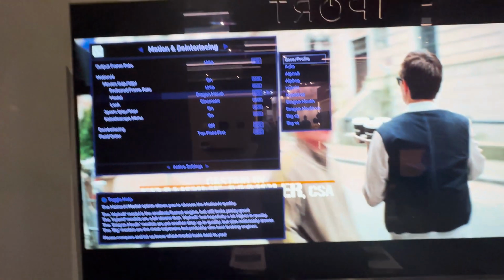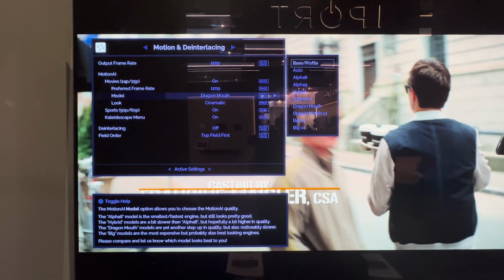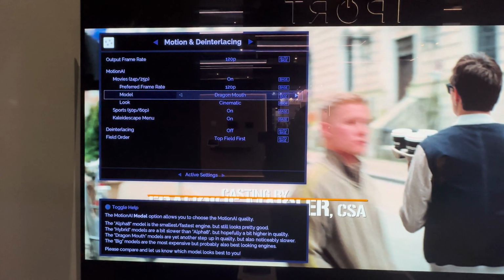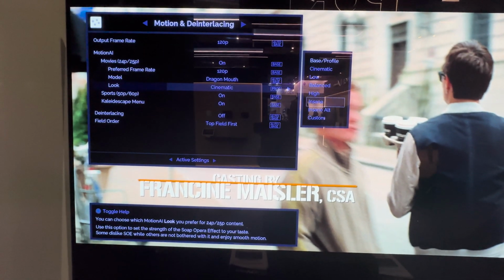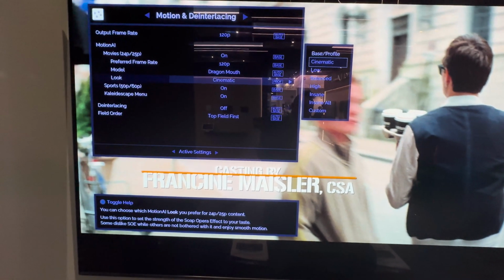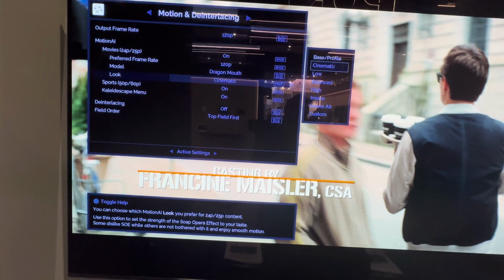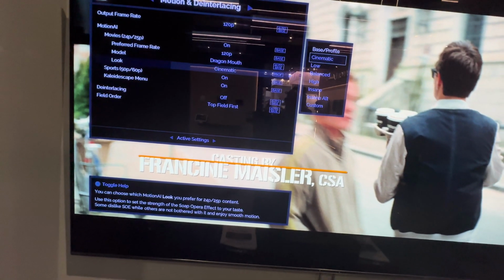So here, the best thing to do is keep it on auto. And then you've got the different looks: cinematic, low, balanced, high, insane. These are all increasing. Cinematic, increasing regarding the strength, general brightness, the strength of the motion handling and the amount of the soap opera effect.